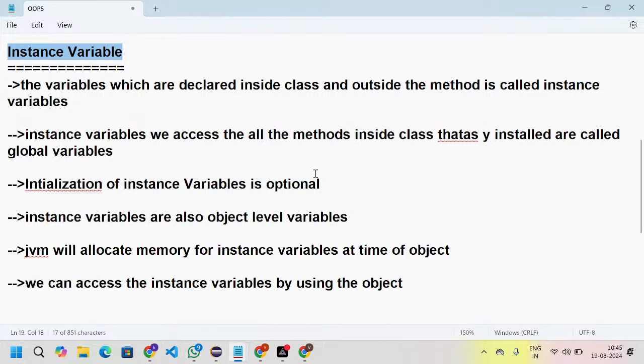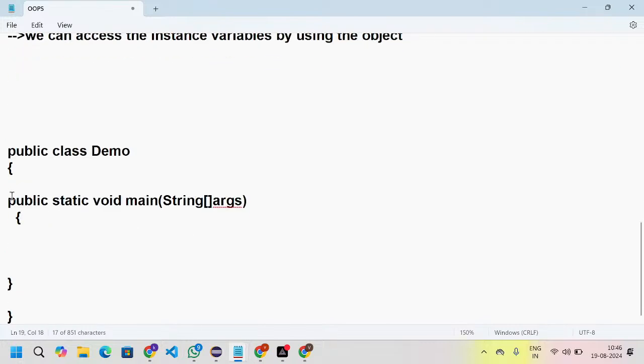Okay, so this is the main method, right? If I declare, for example, int a equal to 10, what does it mean? This is an instance variable. Variables declared inside the class and outside the method are called instance variables.